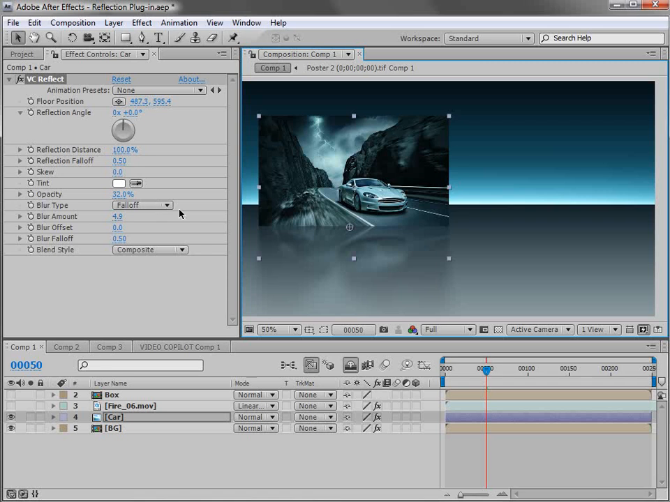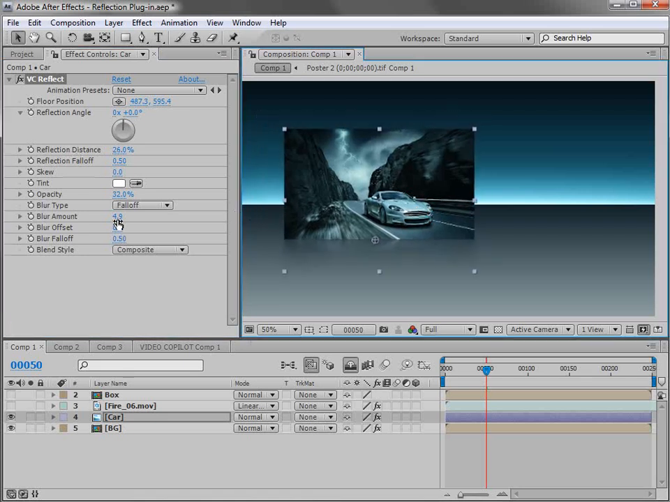Now, most of the settings here just allow you to play with the reflection. So the distance changes how far the reflection goes from the main source image. So if we take the blur back to directional and change the distance, you can see that it gets shorter or it gets longer. And we have the fall-off position. This kind of creates a slightly different fall-off curve.